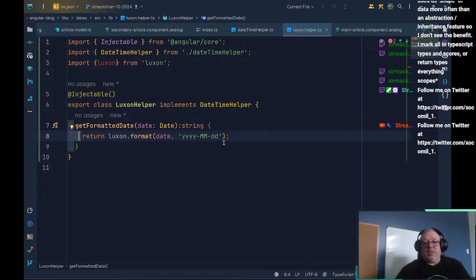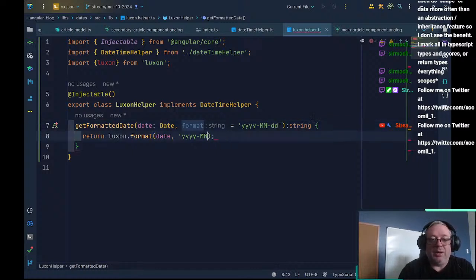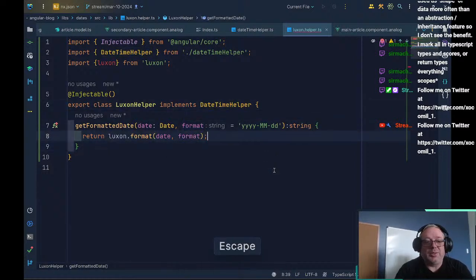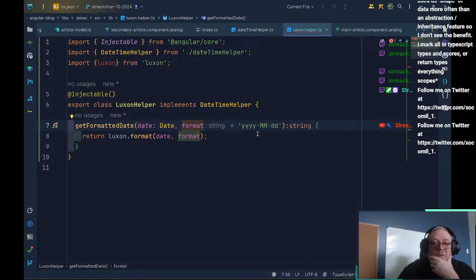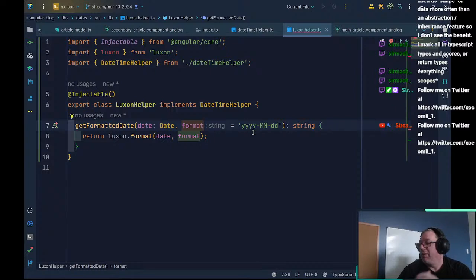And so then, we might be tempted to say, we're just going to throw format equals year, dash month, dash day, right? And here we're just going to use format. And so now if they call it, it's just going to be the same, because it'll get a default value. But, right, if we go back to our drawing and we look, I've just created a leak.